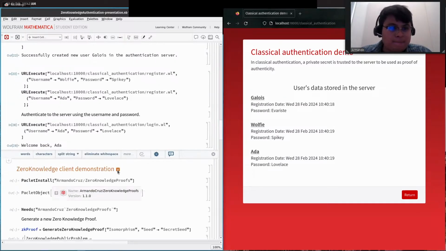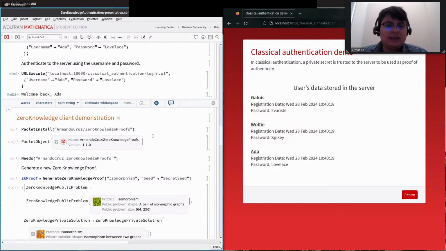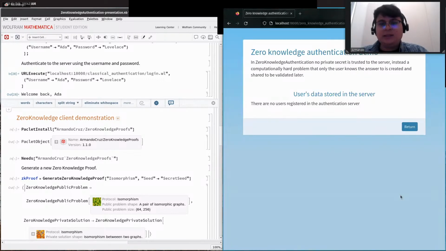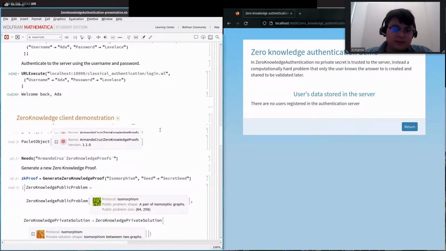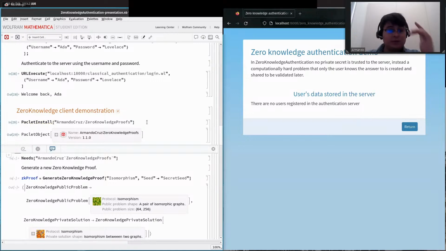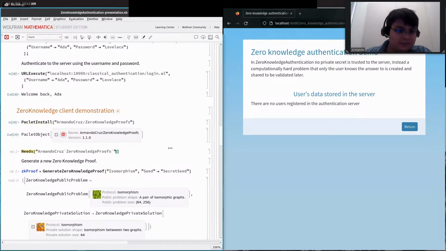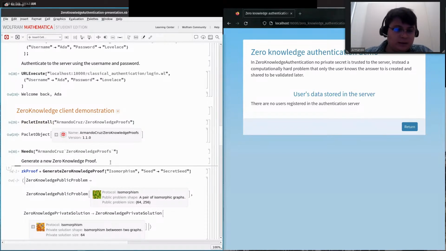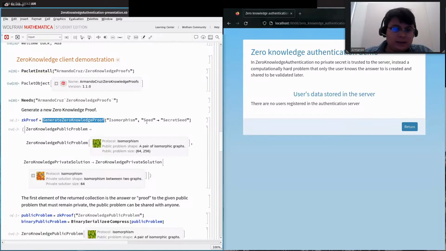Now, the ZeroKnowledge client demonstration. Here's the interesting part. Let's return and now open the ZeroKnowledge demo. Okay, so first thing we need is to install the paclet. Let's take the paclet, version 1.1. That's the latest. Then we get the package. And this is where things get interesting. So let's run this command.